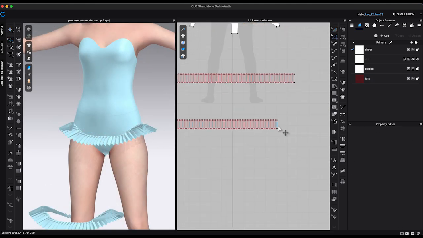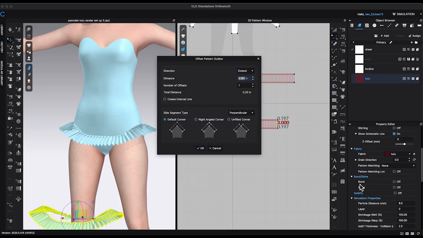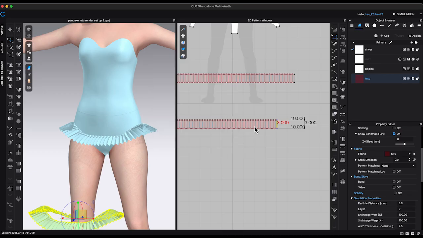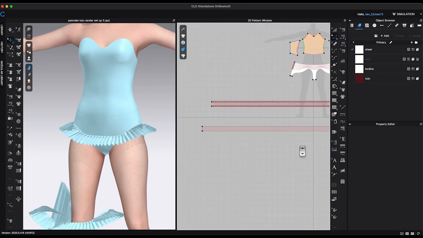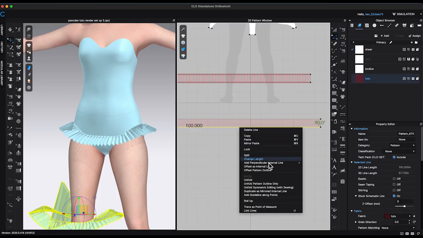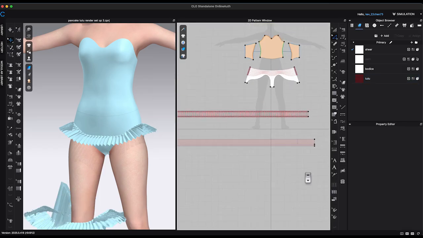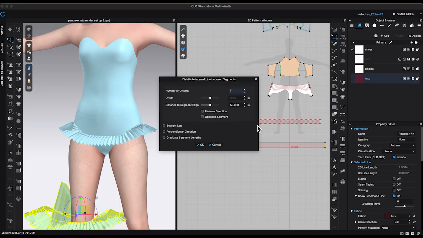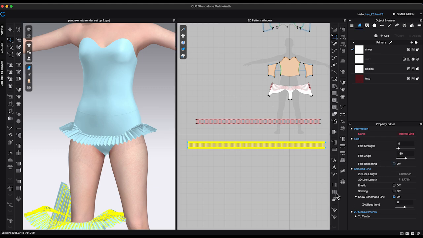However, to have a precise measurement, I will select the side segment line. Right-click and choose Offset Pattern Outline to add the distance to extend the length. Then do the same to extend the bottom segment. I will also redo the accordion pleats and sew this new layer onto the second internal line of the panty.